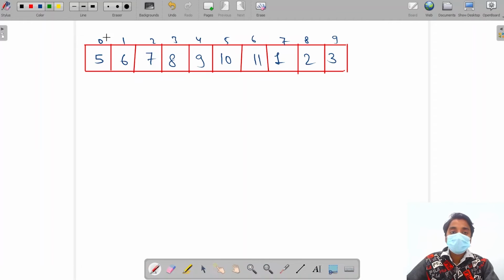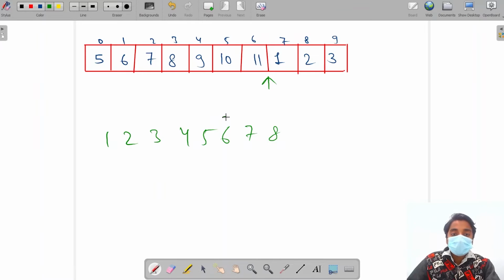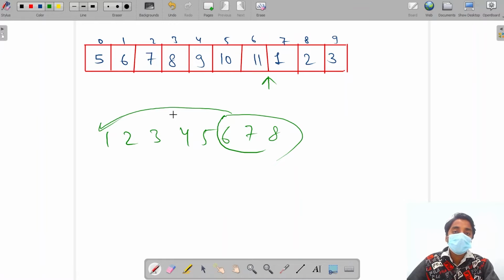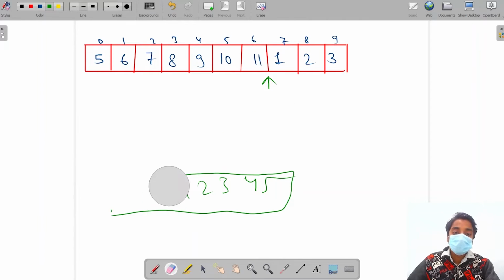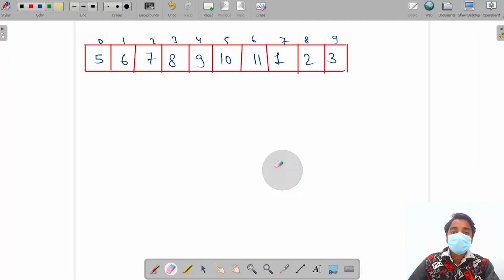Let's say we have an array like this. Here we can see it is rotated from the point here. Let's say we have a sorted array 1, 2, 3, 4, 5, 6, 7 and 8. Now if we want to rotate it by 3, these 3 elements will go to the front of 1. So this will be like 6, 7, 8, 1, 2, 3, 4, 5. So we are given the data in this form, which is rotated and sorted. So we need to find the data from this.